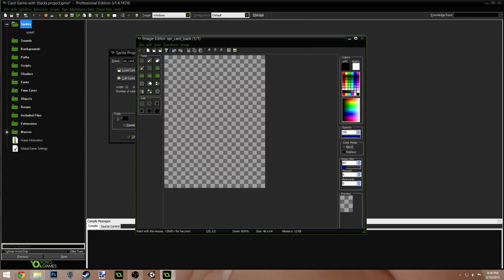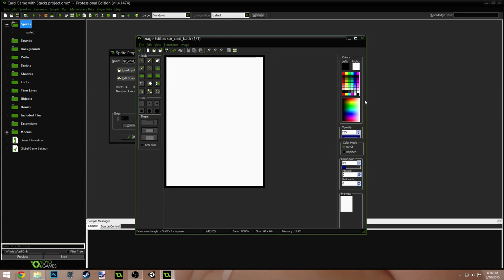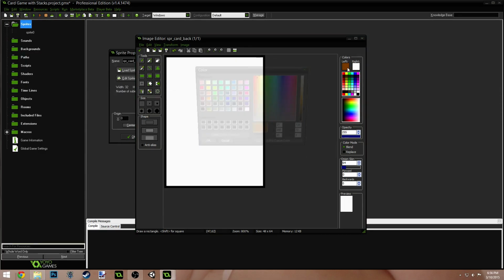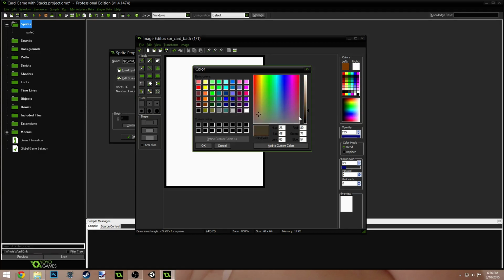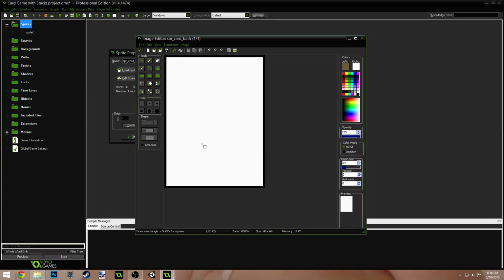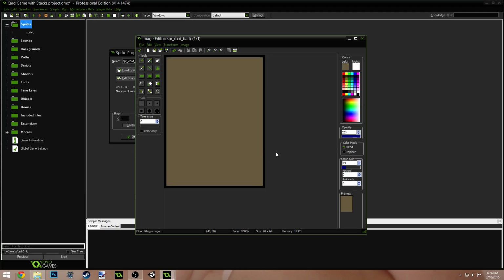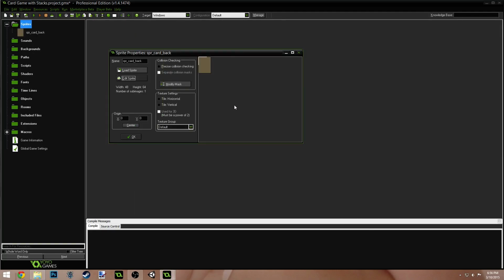Looks pretty good. I'm just going to give it a black outline like this and then grab kind of a brown color. This is the back of our card, so not very saturated, kind of lighter. Boom. Here's the back of our cards. Nothing too fancy there. And I'm going to center the origin on it.